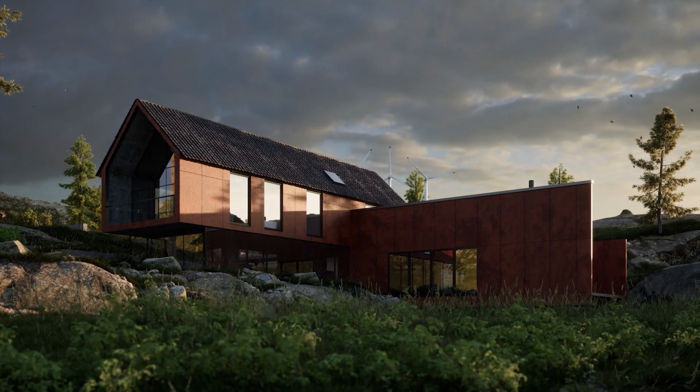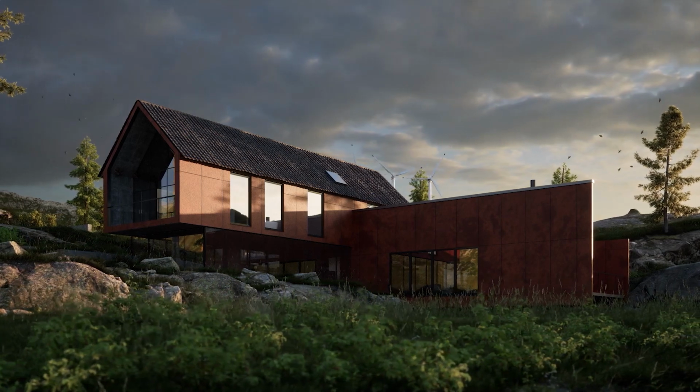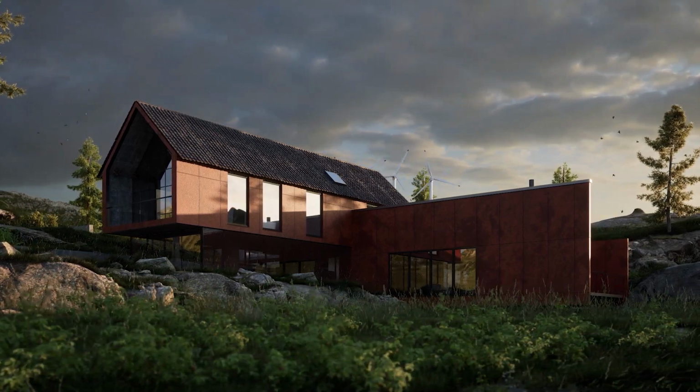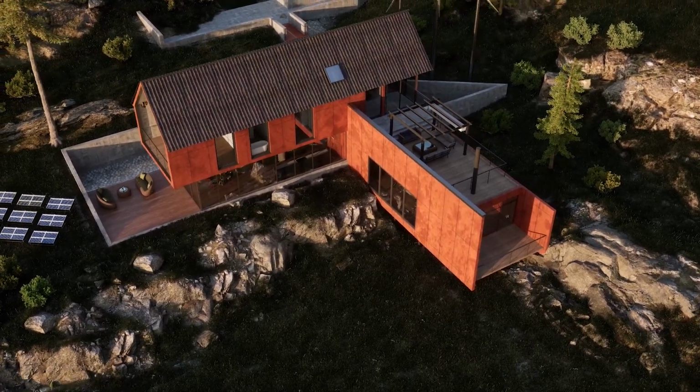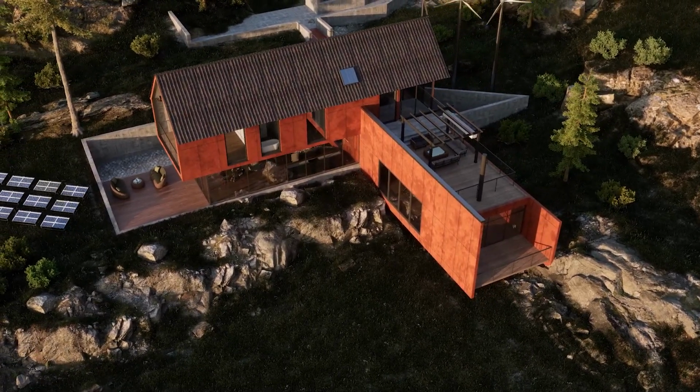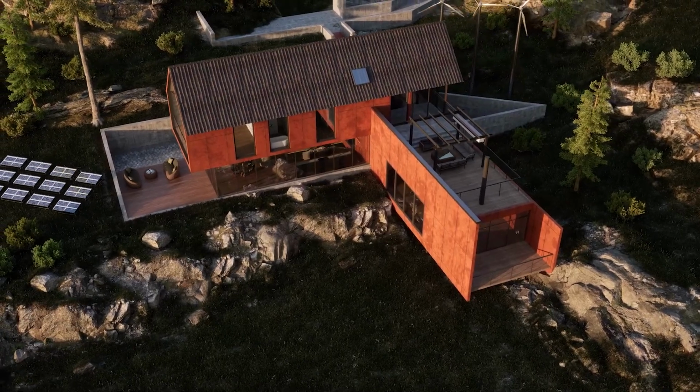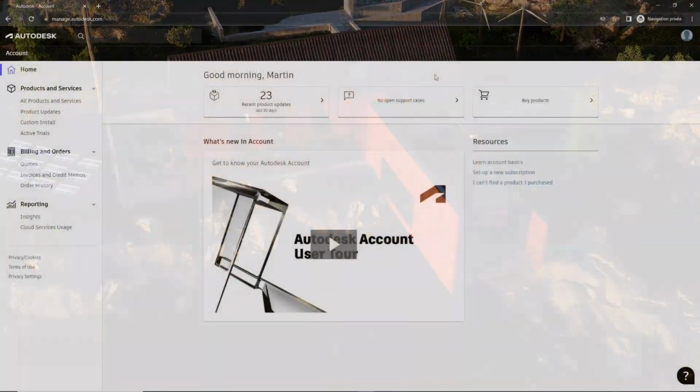In today's video, we'll be looking at how you can download Twinmotion for Revit and how you can synchronize your first project from Revit to Twinmotion with our new Datasmith Direct Link plugin. Twinmotion for Revit is available for all Revit 2023 subscribers.